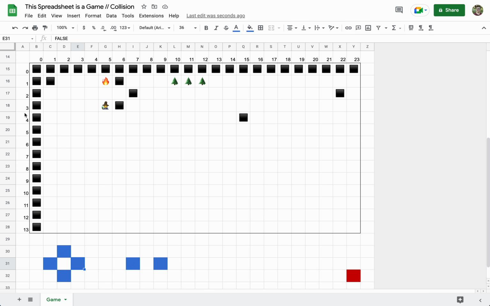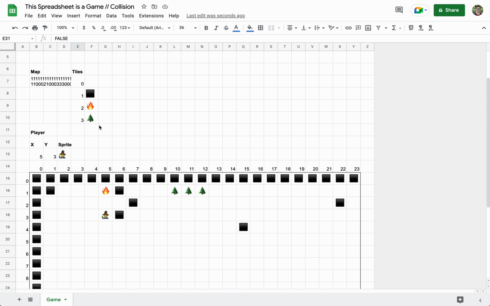You could do a VLOOKUP, for example, to look up the player's Y position and then find the X position on the screen. I have found that there's a slightly different method that has a broader application, so we're going to do that instead. But just know that there's not one right way to do this.